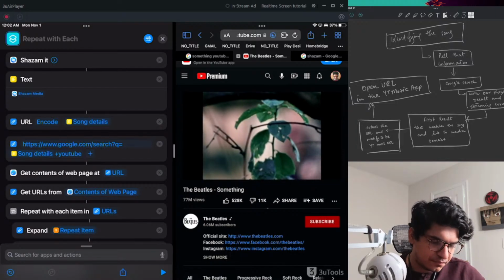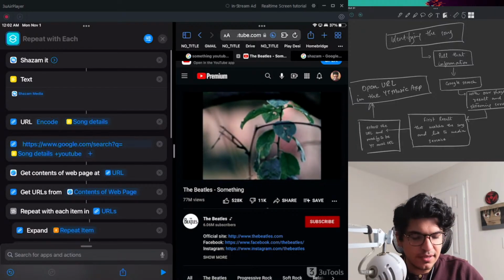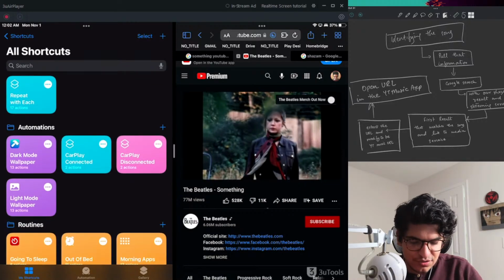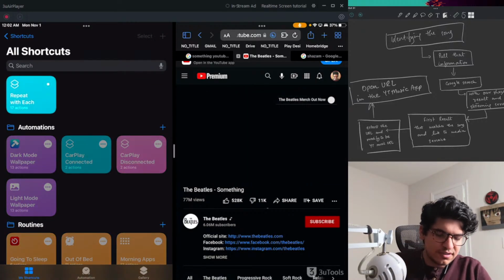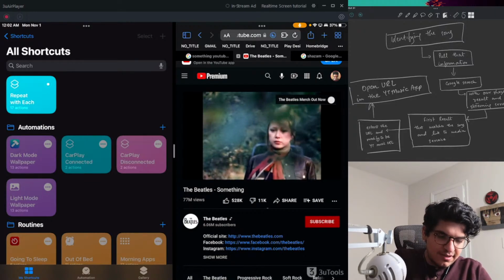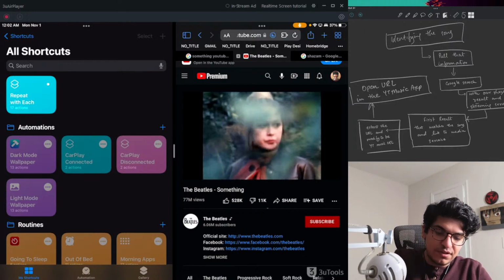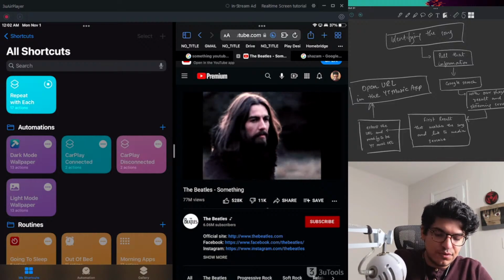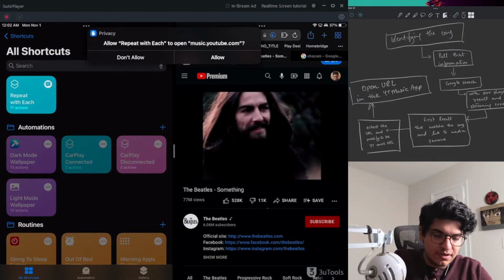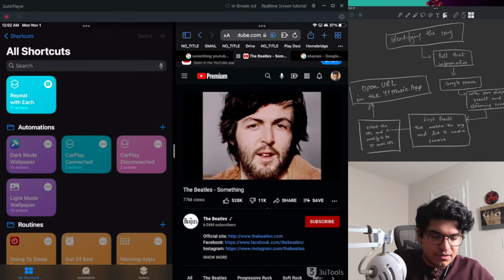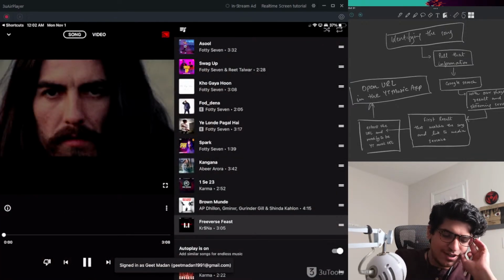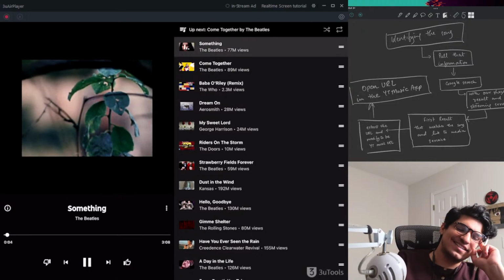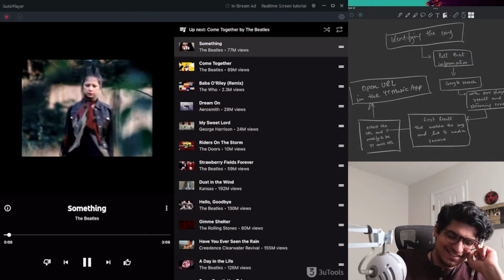Okay. So that song has started playing, and this one's called Repeat with Each. So let's just run this shortcut and see where it takes us. This should open the YouTube Music app with that exact song playing in YouTube Music as a video. Okay, we're going to allow the permissions because we've never ran this before. Oh my goodness, this is working. This is perfect. All right.